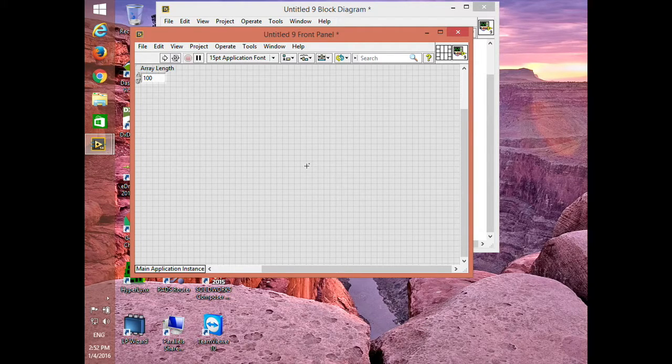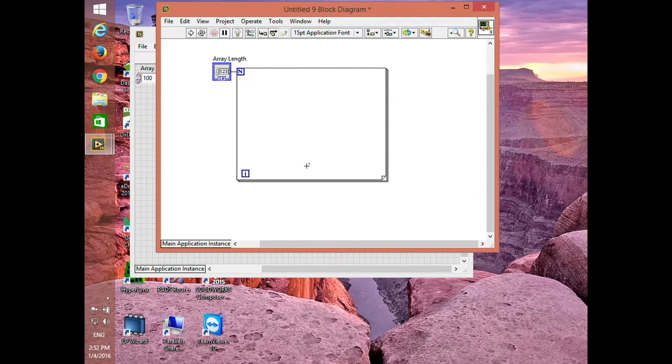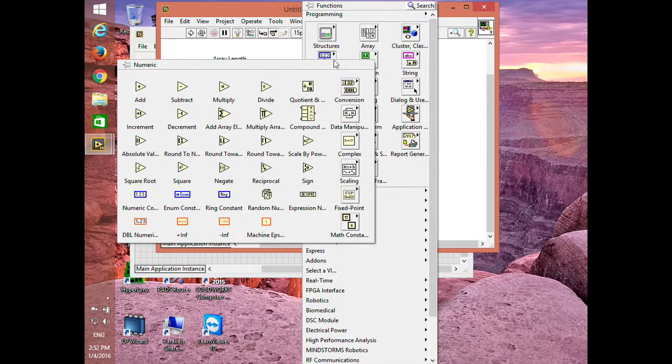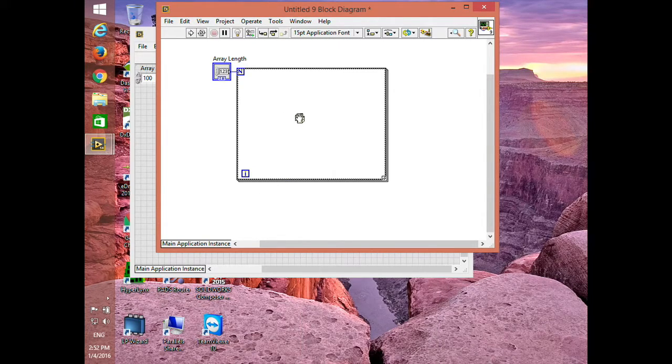Okay, so now, what are we going to do with these data? Well, we need to generate a number of random numbers, and in the for loop, we can right-click and say, what might be useful for generating random numbers? If we go here to numeric, there is something that looks like a pair of dice. Isn't that clever? And select that. That is our random number generator, and we will put that right in the middle of our for loop.